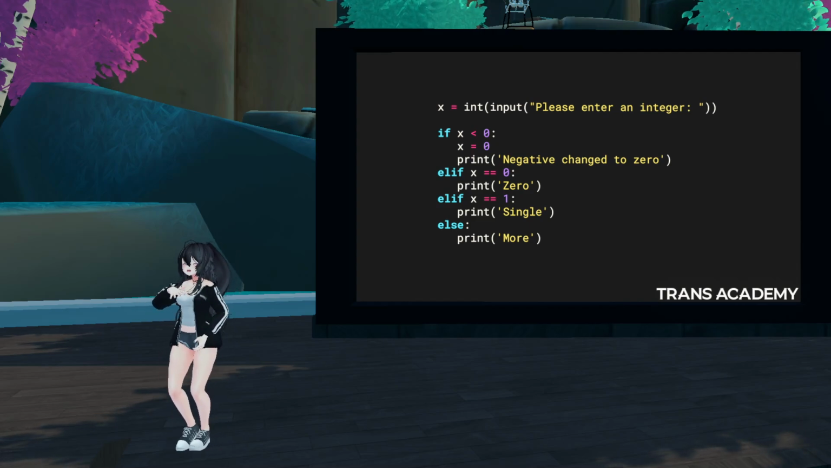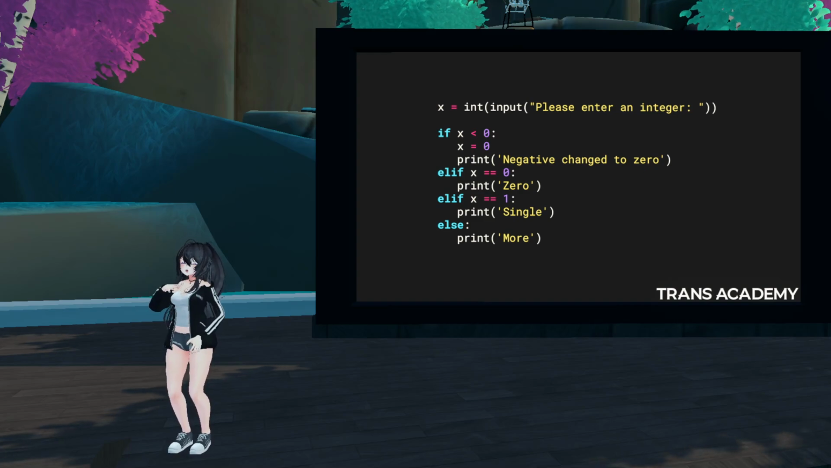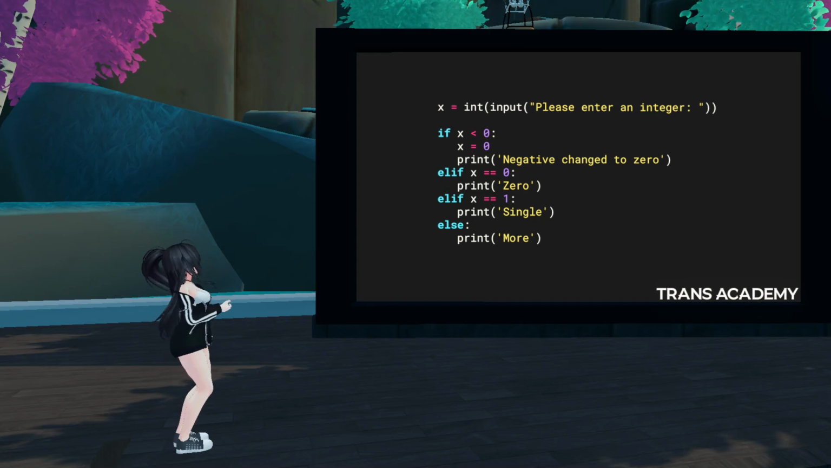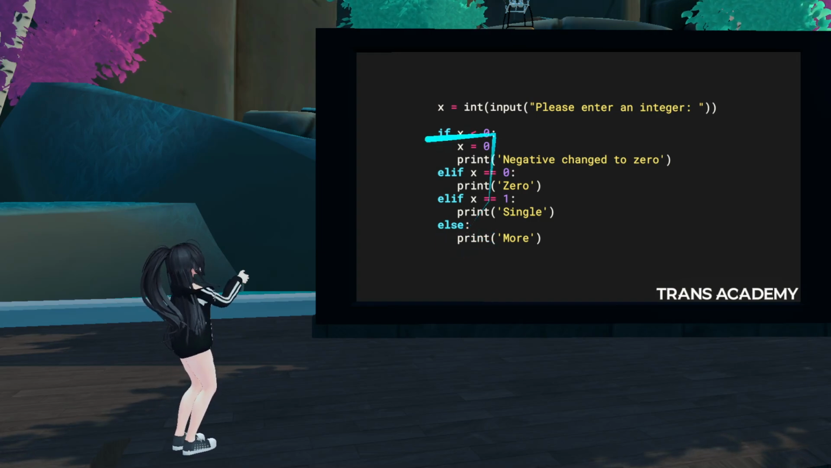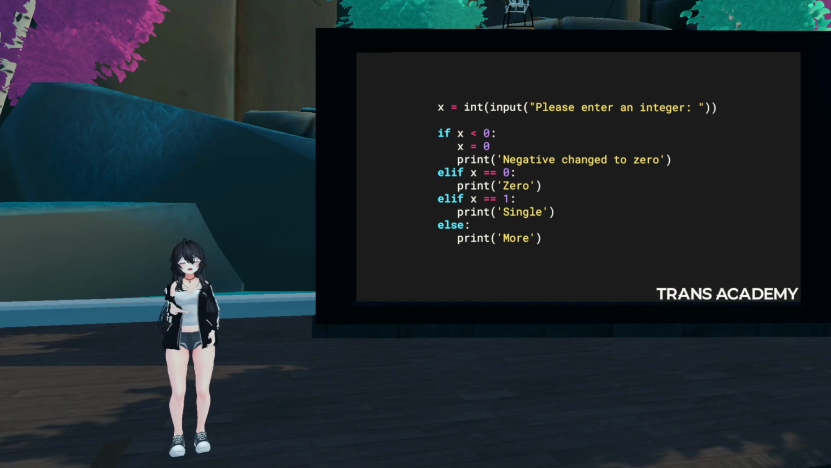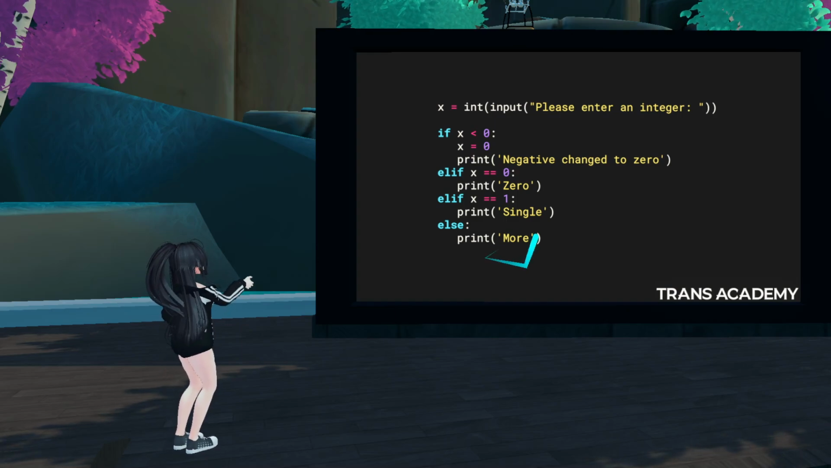Therefore, we will continue to move down until we either run out of comparisons, we hit an else, or we match a comparison later on. In this case, because we have not matched anything, else becomes our catch-all here. In the case that every single if statement fails, else will take over and run that code block. So by inputting 7, we will receive more.